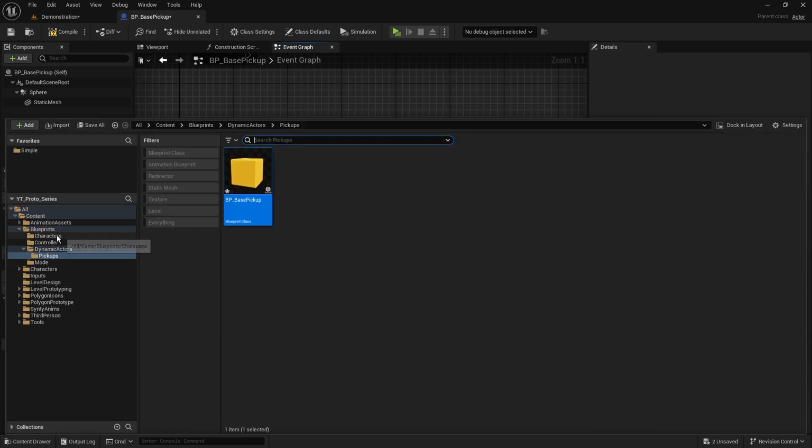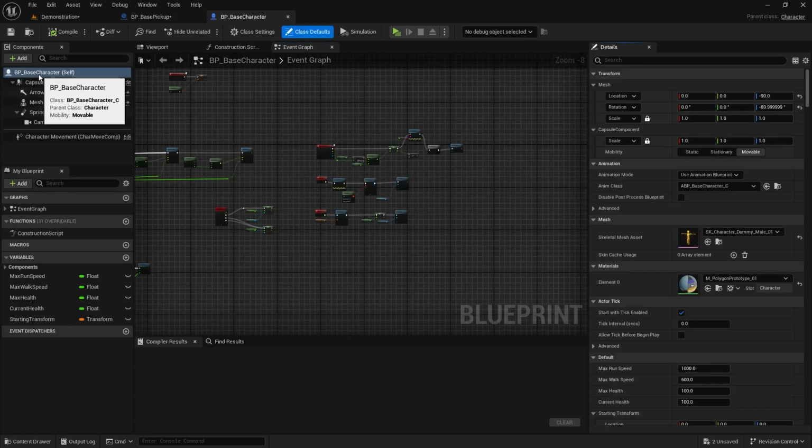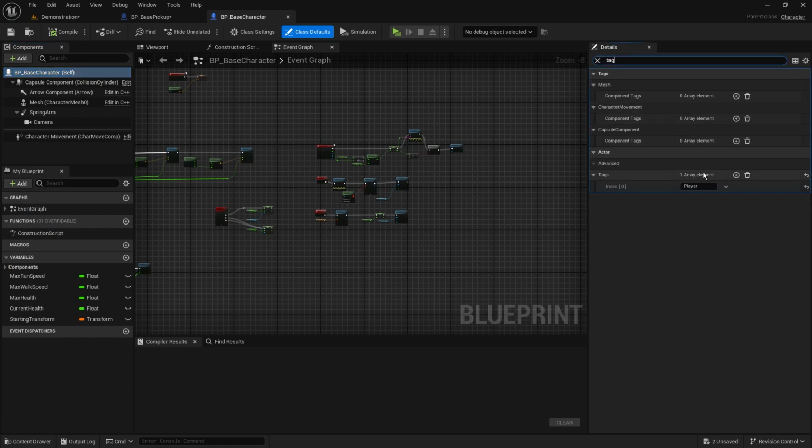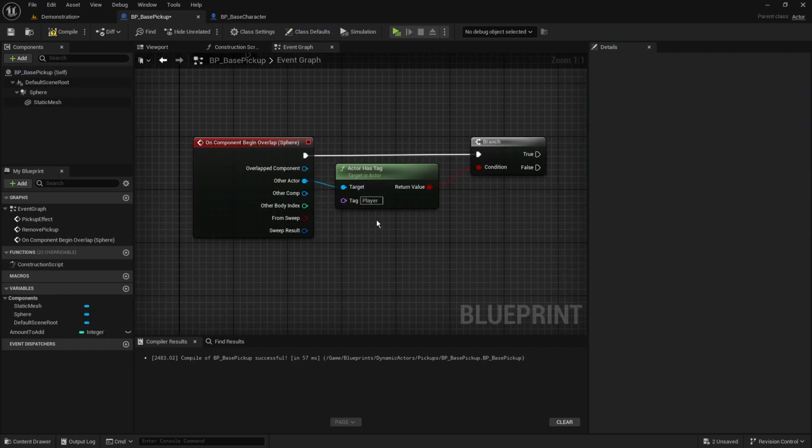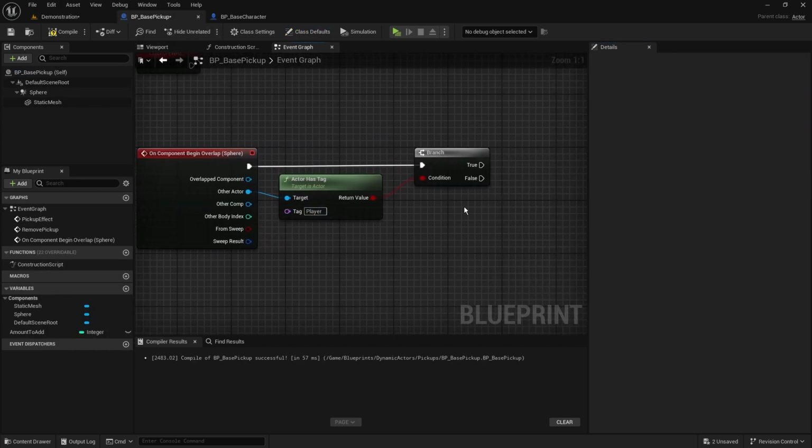Well, let's just go into our character, find my base character here. I'm going to go to the root of the base character's component here, and I'm just going to search for tag. And you'll see I already have this set up in here from other demos. So here, tag, I've added an array element. So use this little plus add element, and I've got an option here called player. And you've just got to make sure that you spell it exactly the same. So there you can see it says player.